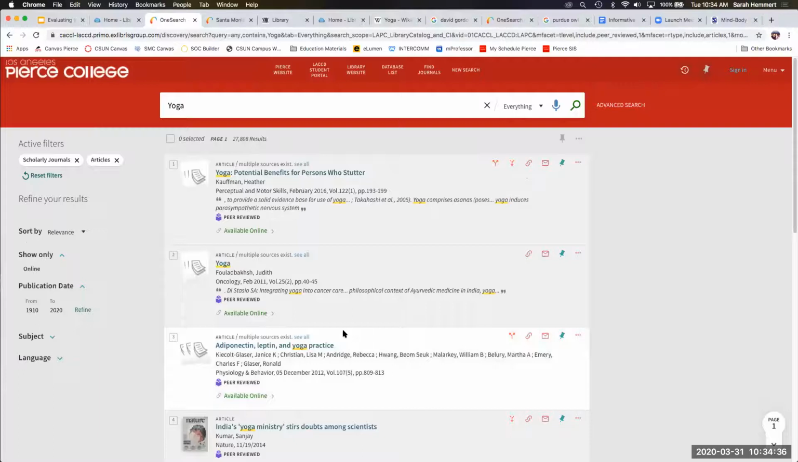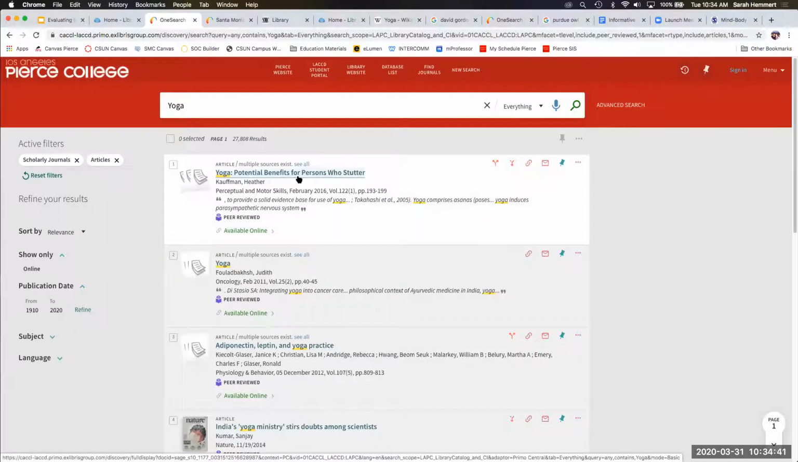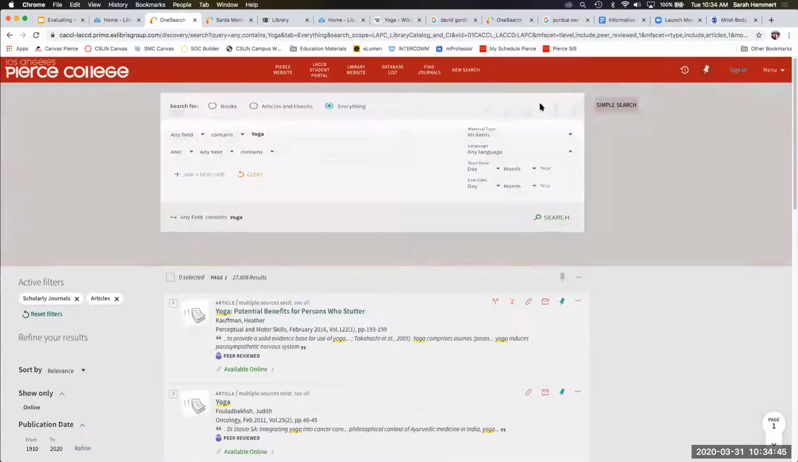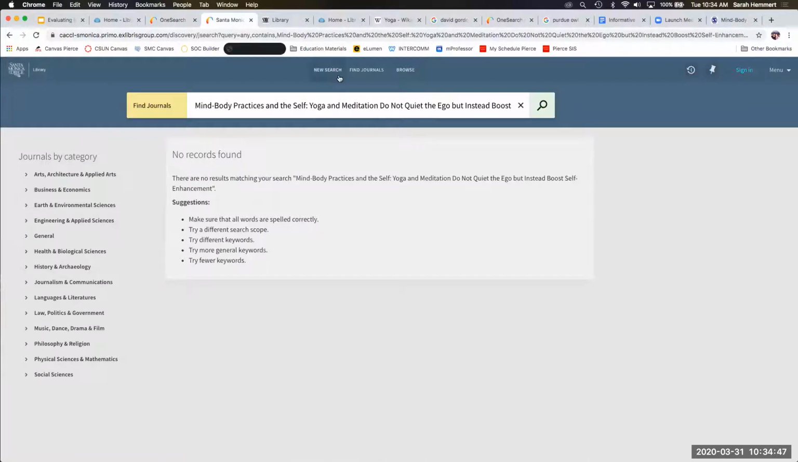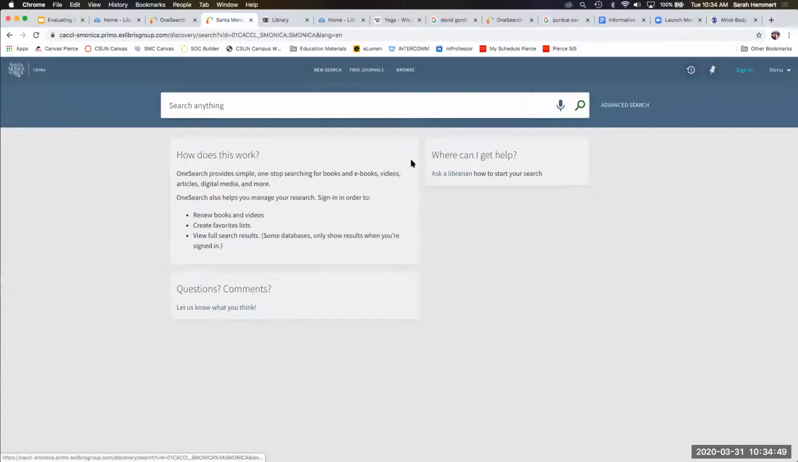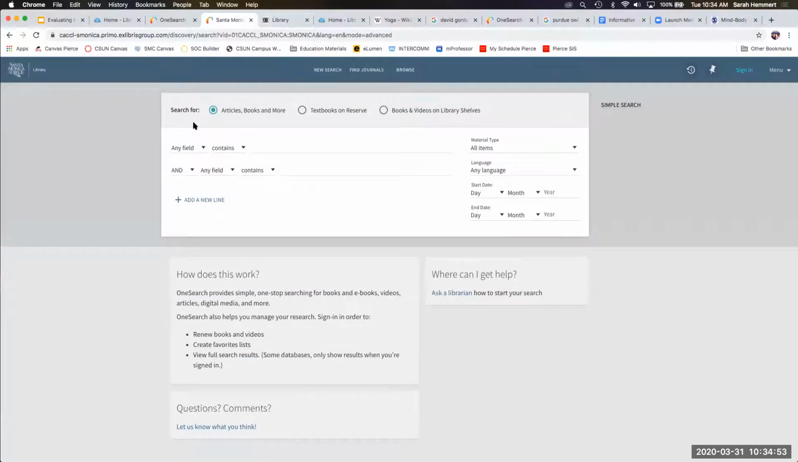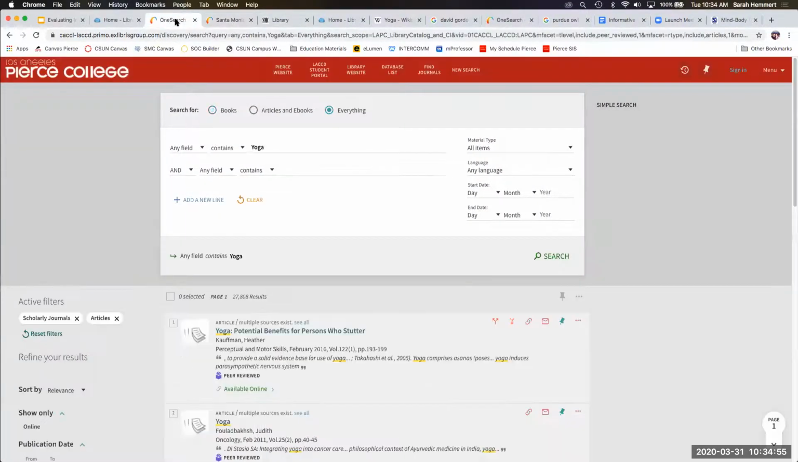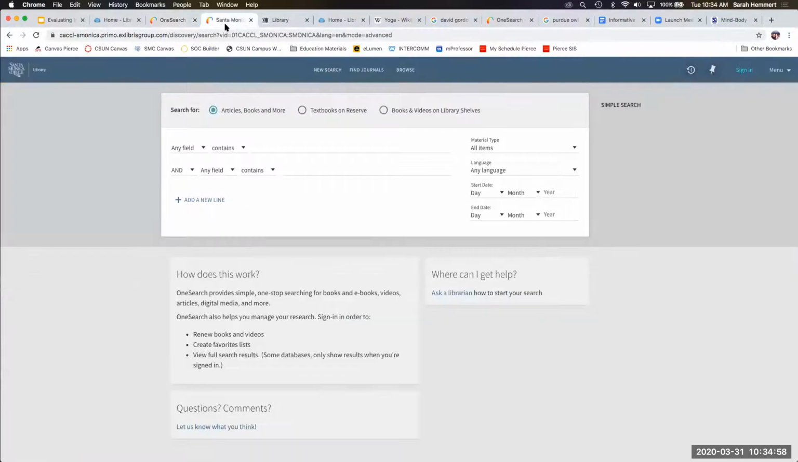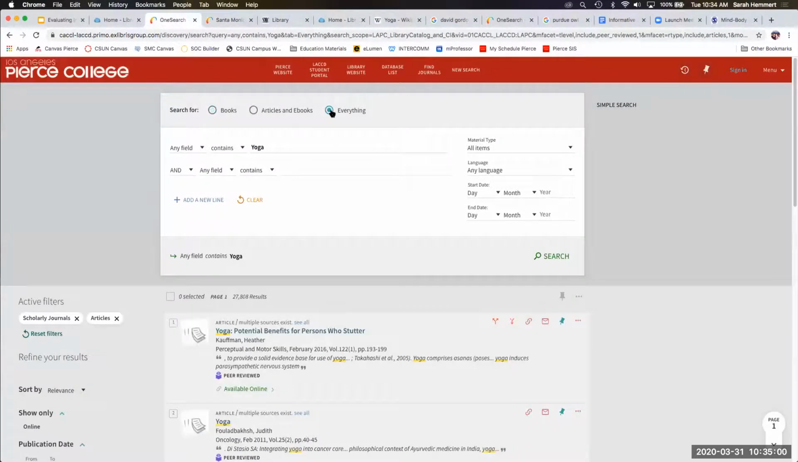Now, let's say that yoga wasn't enough, right? We're not really finding the exact words that we're looking for. So what I might want to do is to go to advanced search. Now this one, let's go to new search, start over. Let's go to advanced search. Okay, and they're going to look the same, right? These look pretty similar. So what you're going to do is I put everything here.